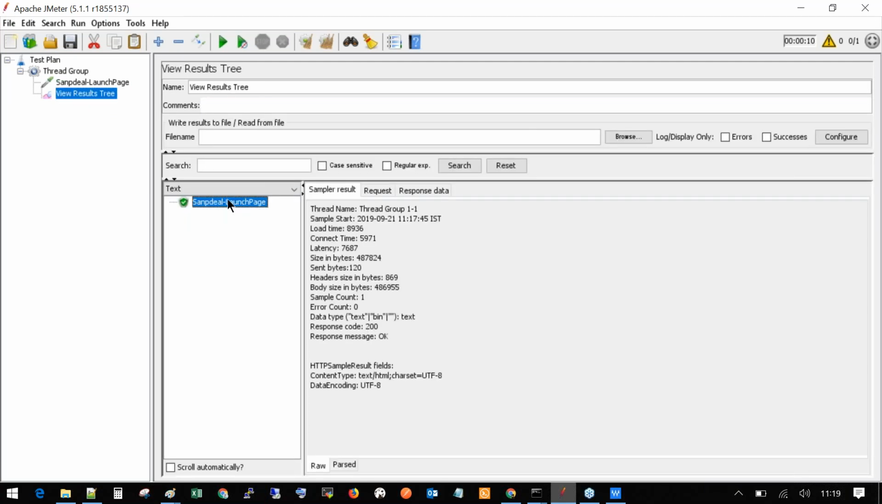So this is what the response time is. If you look at the details, there are a lot of details available, but I am making you focus on this load time, which is 8936. So basically I can say that this launch page of Snapdeal was loaded in around 9 seconds for me. My Snapdeal launch page response time is roughly 9 seconds.